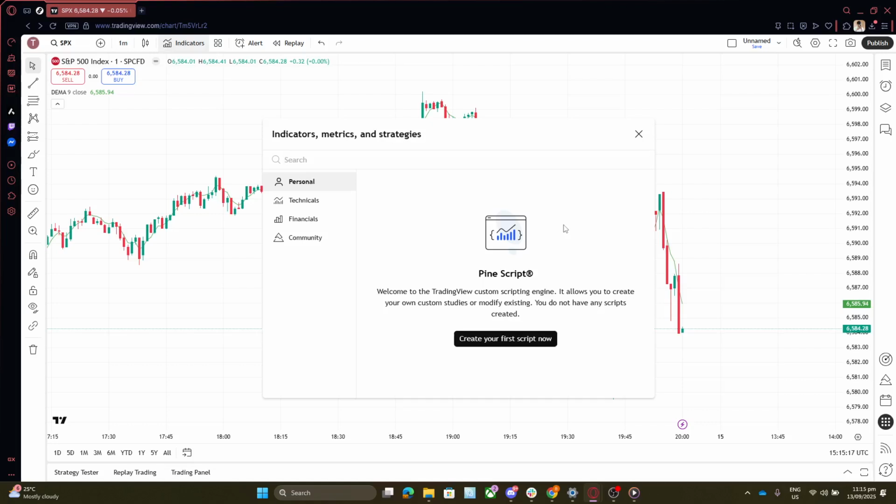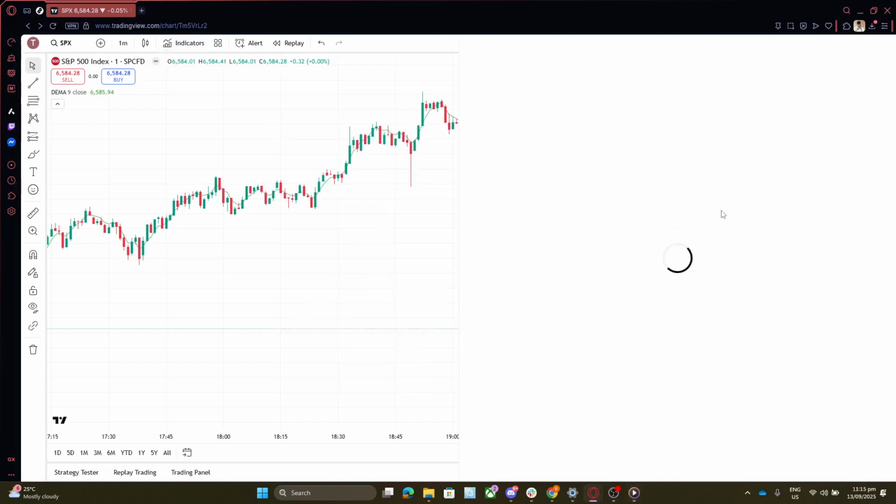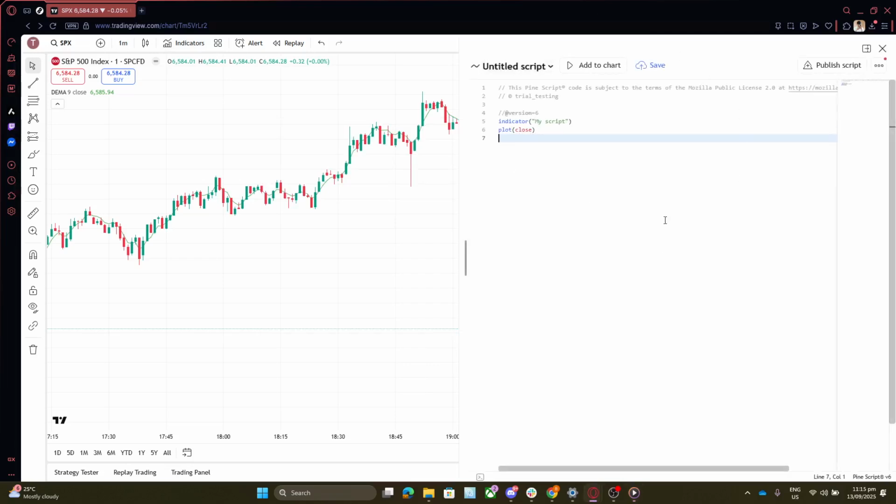Now, you might be wondering how to customize this to best fit your needs. TradingView allows you to write your own scripts to create custom indicators. This might sound a bit daunting at first, but don't worry. In that window where you found the list of indicators, you will also see an option labeled Create Your First Script Now. Clicking on this will bring up a new window where you can start writing your script using PineScript, TradingView's unique scripting language. It's a powerful tool that lets you define exactly what you see on your charts.